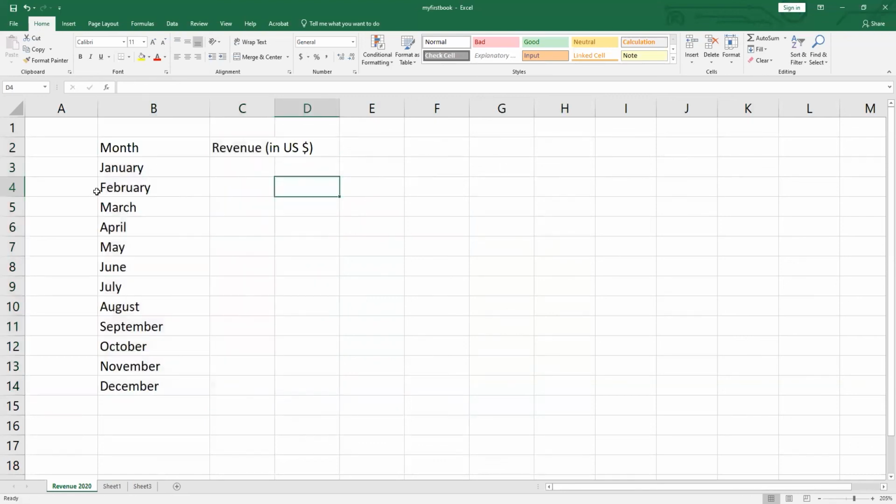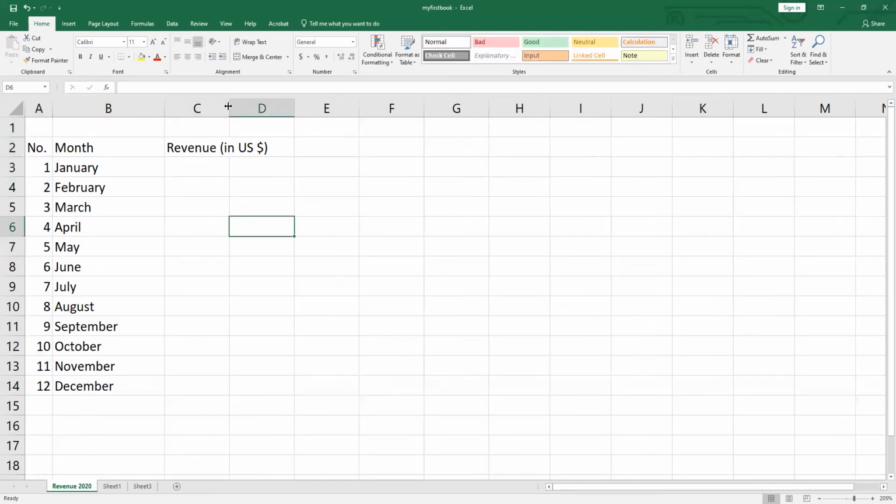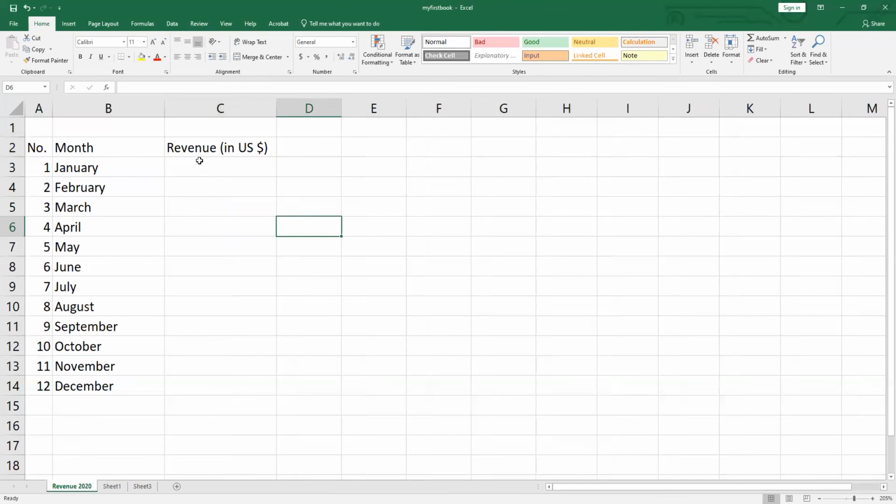I just want to show you how it looks if we have the order of numbers to be filled up for the month. If I enter number 1, number 2 like this, I can drag to make Excel fill up the rest of the numbers as well. So right now we have 3 columns for this table already. We will enter the revenue in US dollars.